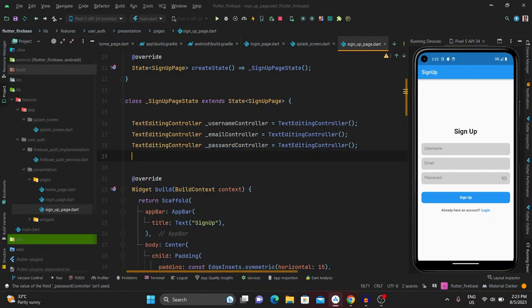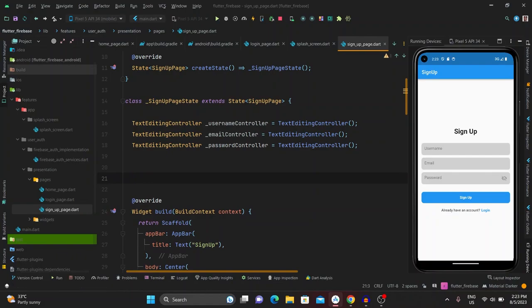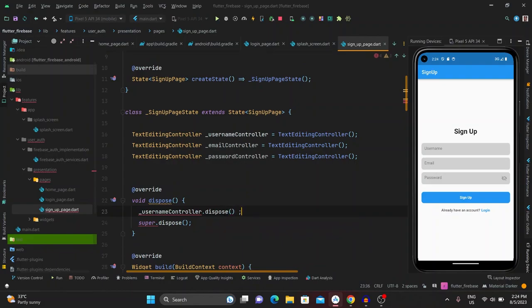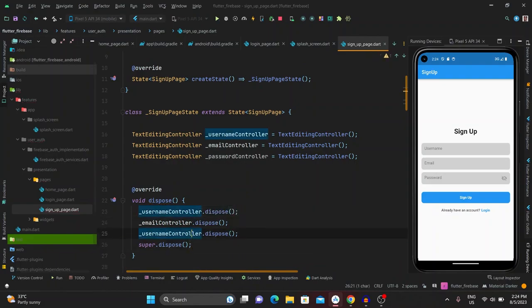There we go. Now it's time to dispose them just to avoid some memory leak. So write dispose and hit enter. And one by one, we will dispose the username controller dot dispose, email controller, and lastly the password controller.